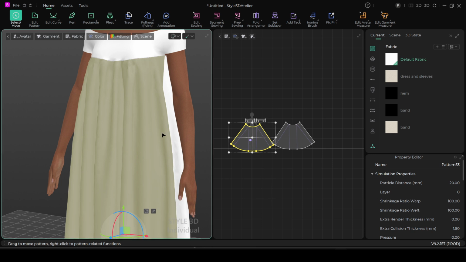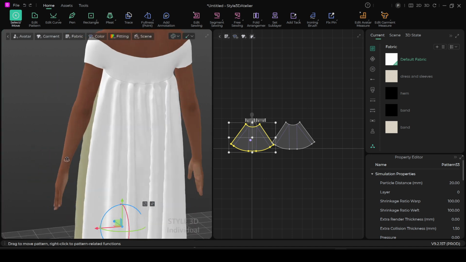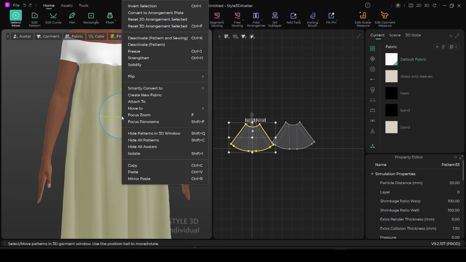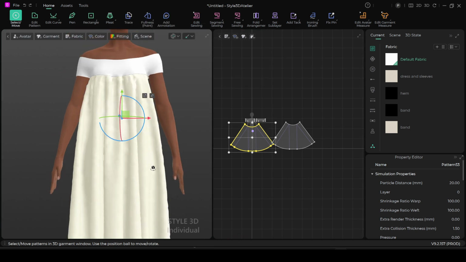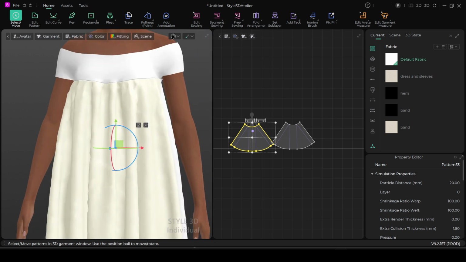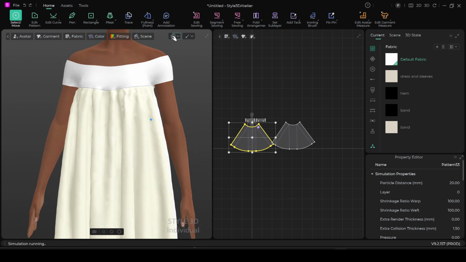So here's what we're going to do. We're going to click on this pattern piece. We've already selected it, this one. And we're going to right click and flip it orientationally. So here we flipped it to the proper side. To double check, you simulate and everything's good.